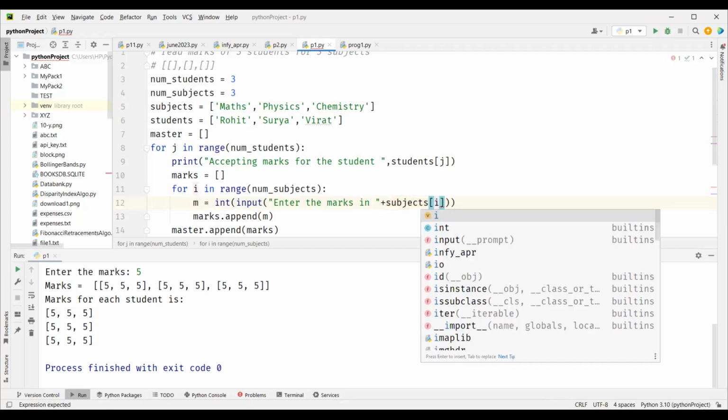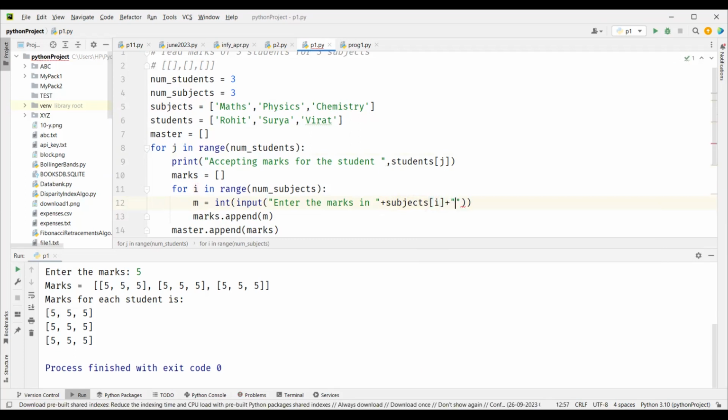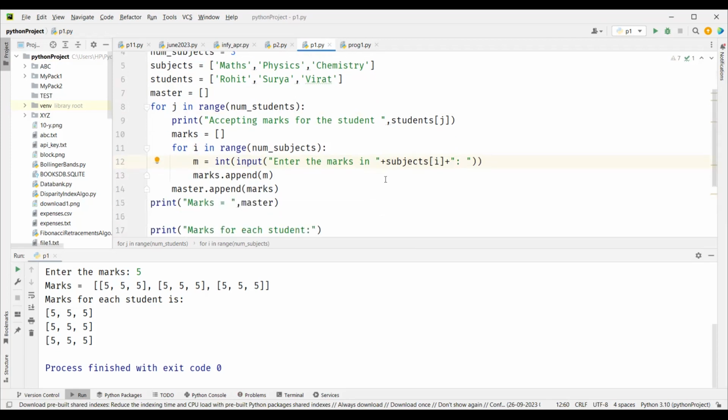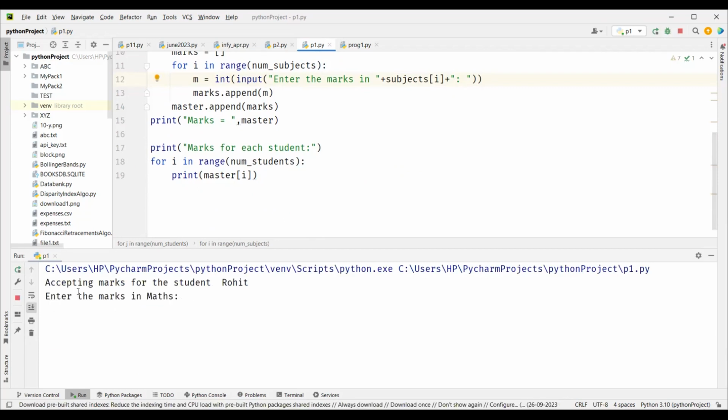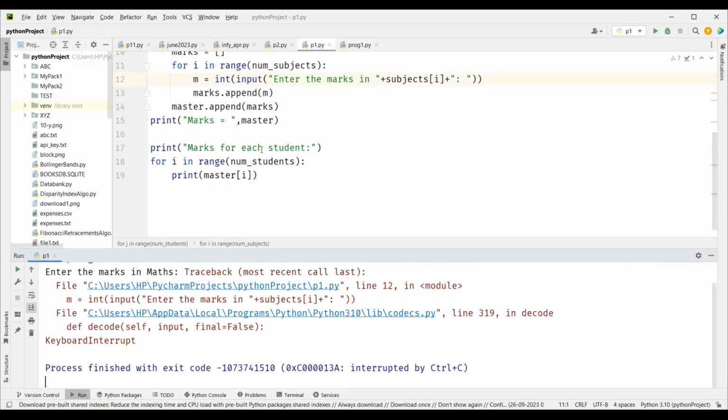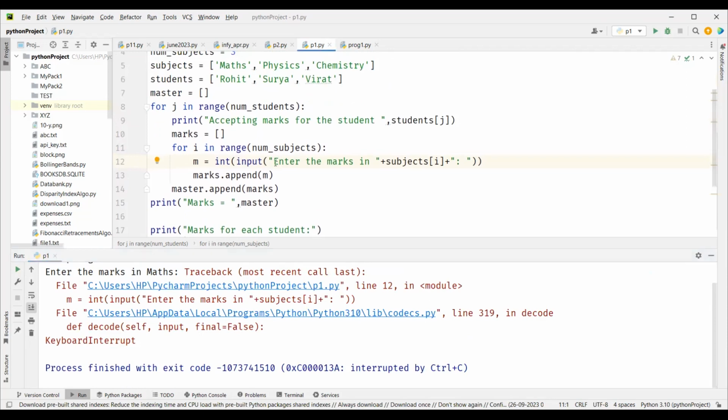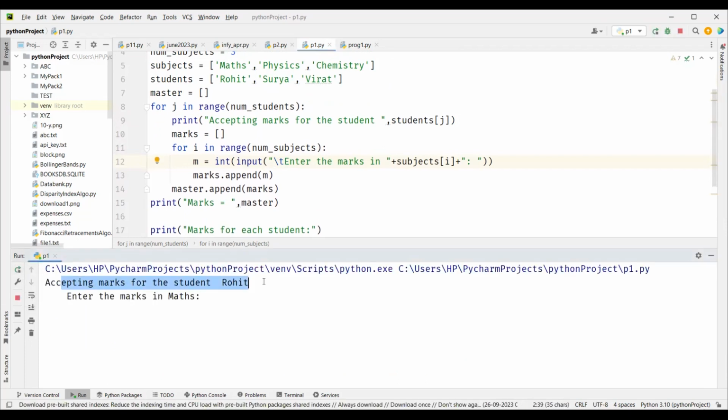When I is 0, that means I'm reading marks for maths. When I is 1, I'm reading marks for physics. I can say I here, and I can give colon. Now when you run it, you see accepting marks for student Rohit. Enter the marks in maths. I can even give a tab space here, slash t for tab space. It will print a tab number of spaces. So see, accepting marks for student, and you have the space here because we gave tab.